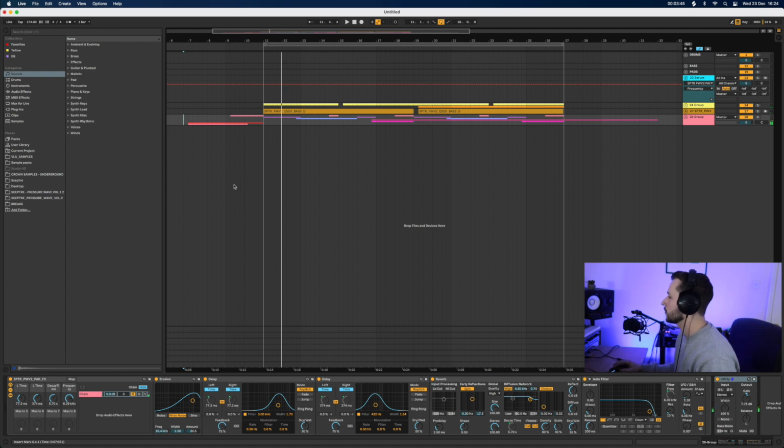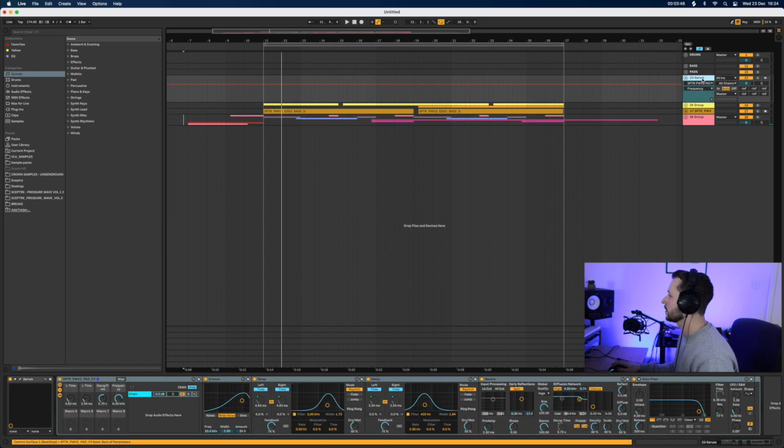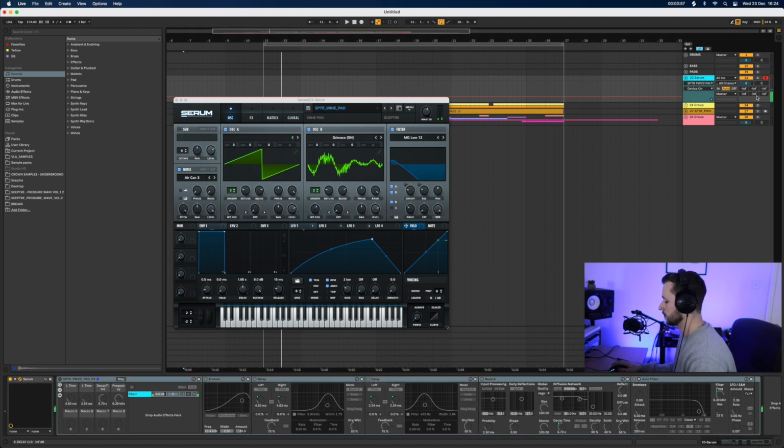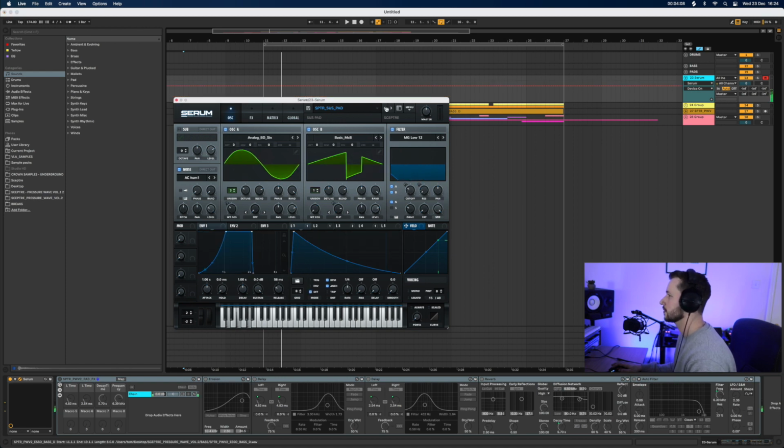Cool, so let's start off with the Serum patch. If we load that up, I'll show you where the starting point is with creating a patch in the first place. Cool, so this is one that I've made before, quite a few, all of different types. So let's start off with a blank one.